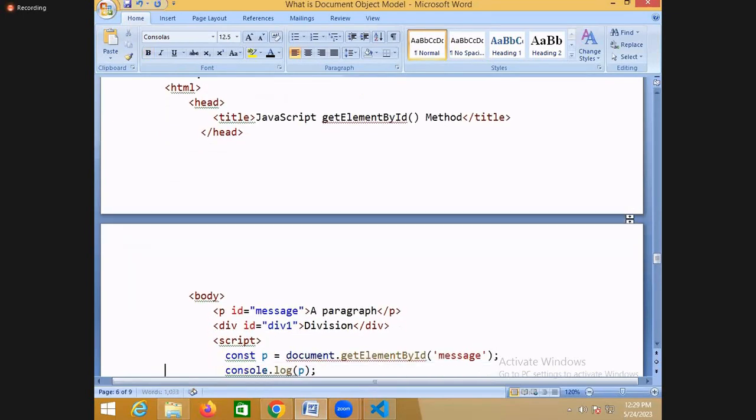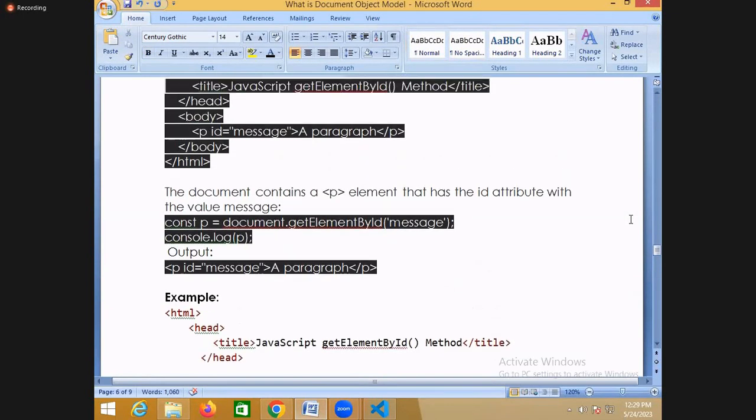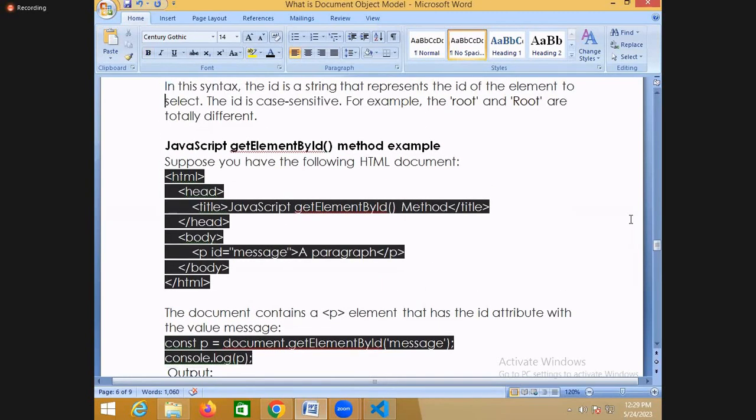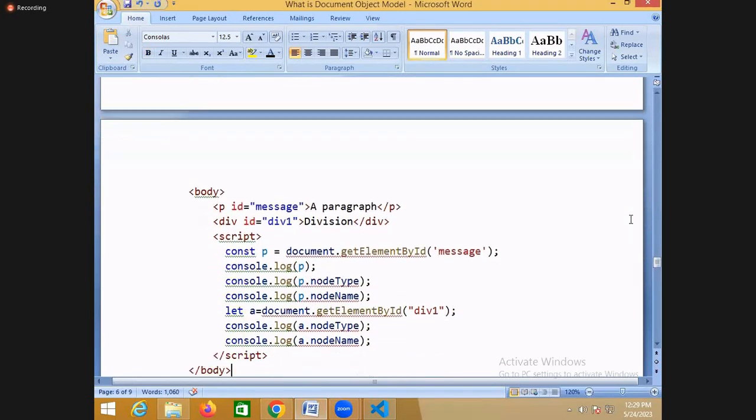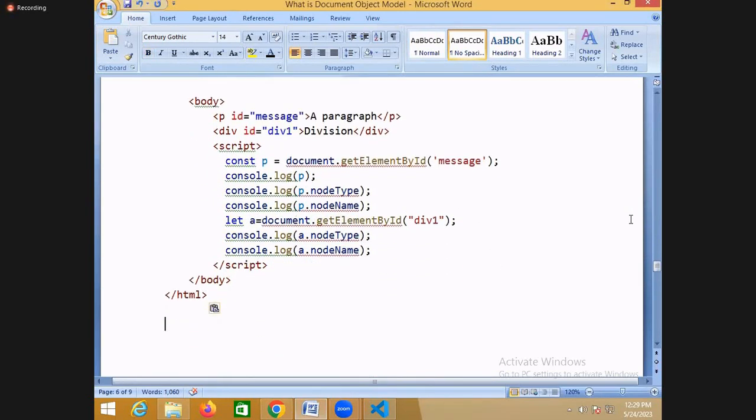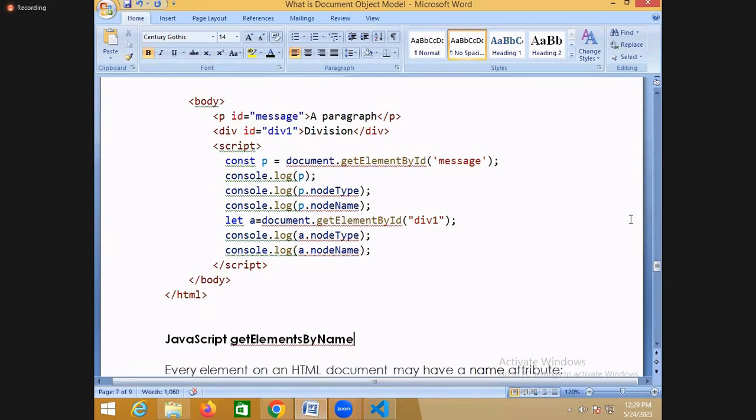ID is unique. Now you can search the element by ID. You can search the element by name. There is one more method that document provides. What is it? Another method it provides.